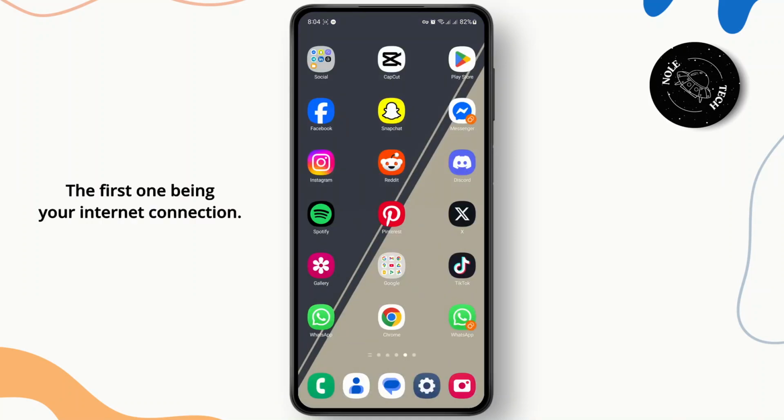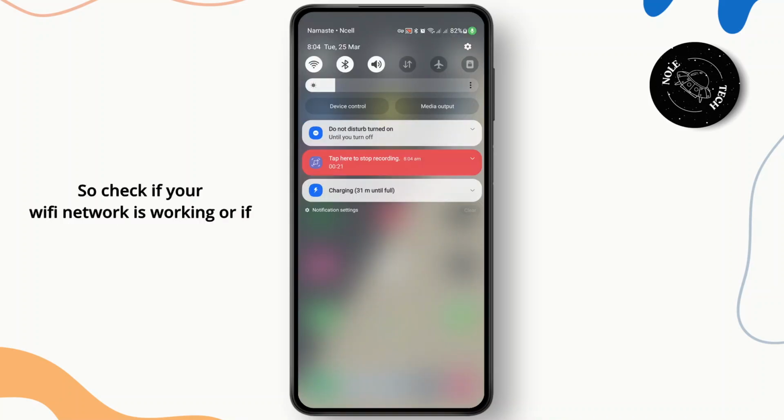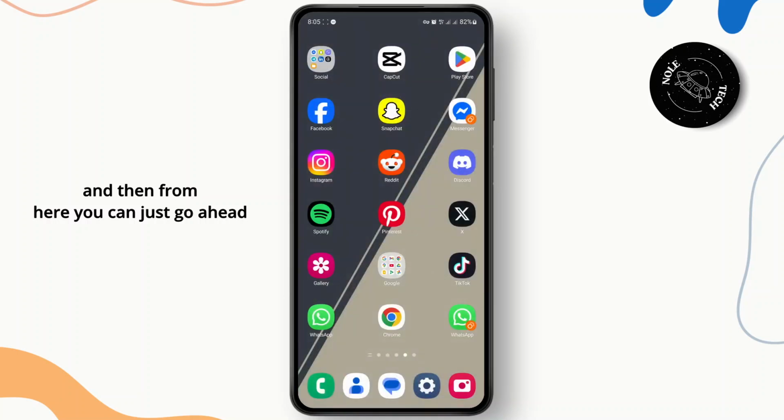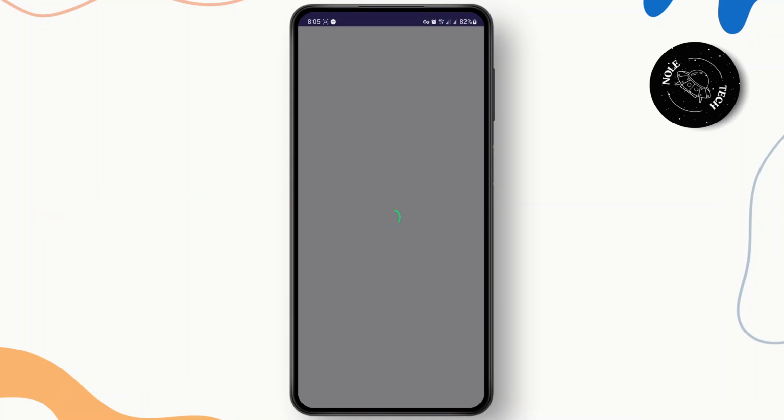The first one being your internet connection. You just have to make sure that you are using a stable internet connection. So check if your Wi-Fi network is working, or if you are on cellular data, you can try to switch to that as well. So turn off the Wi-Fi and turn on cellular data. And then from here, you can just go ahead and head over here to log in.